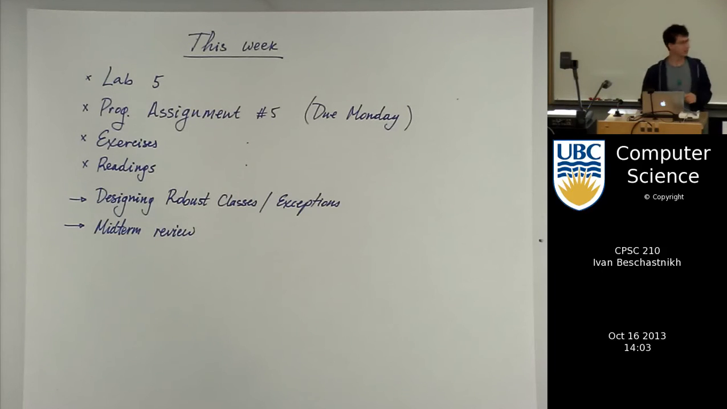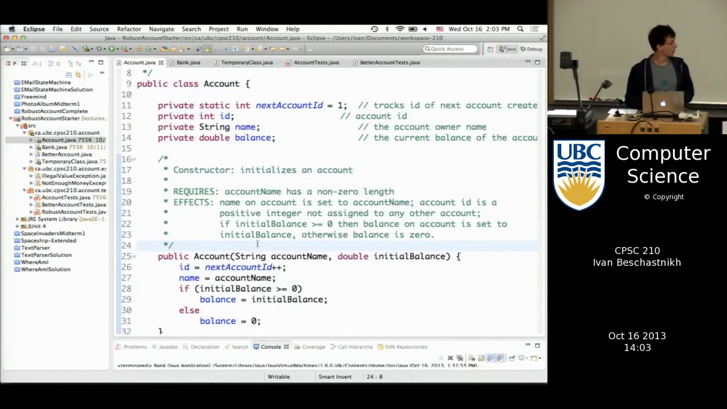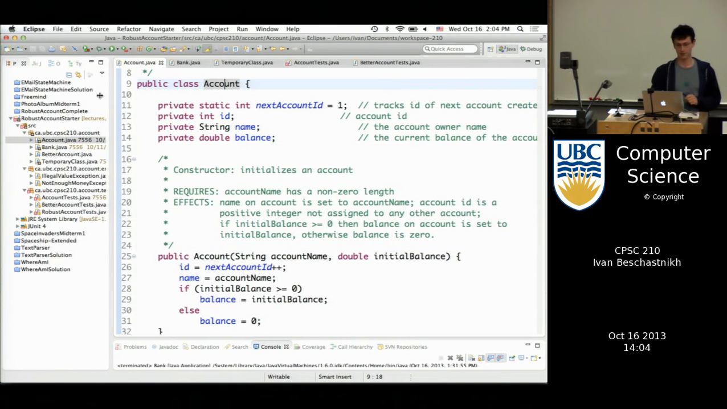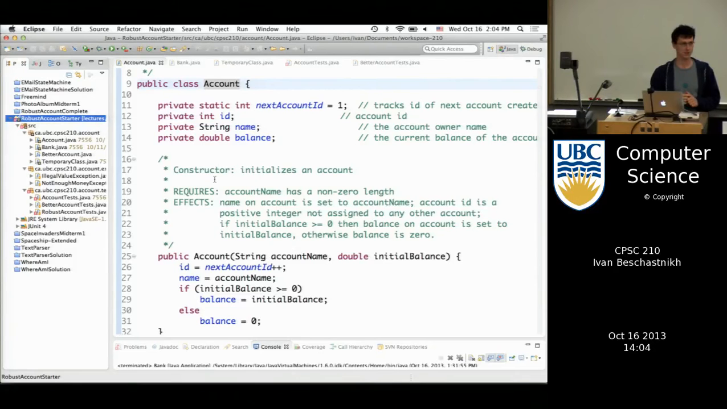Okay, so let's jump into exceptions. What we did on Friday, right after the midterm, was introduce this new topic of how to build more robust classes. And really a lot of it had to do with this notion of exceptional control flow. If you look at this account class, and this is again within the robust account starter project that you can check out on lectures.